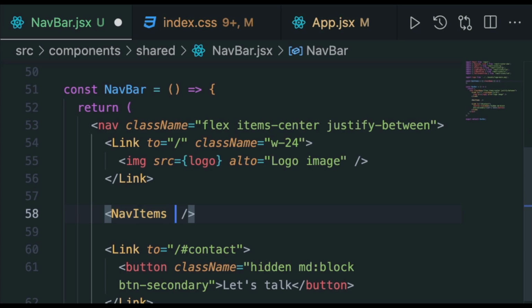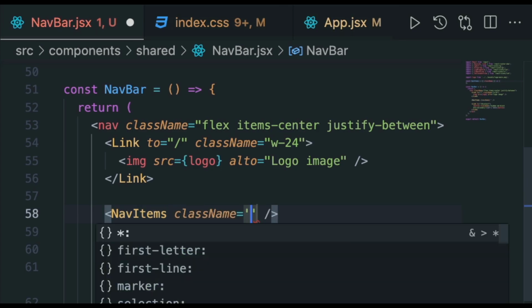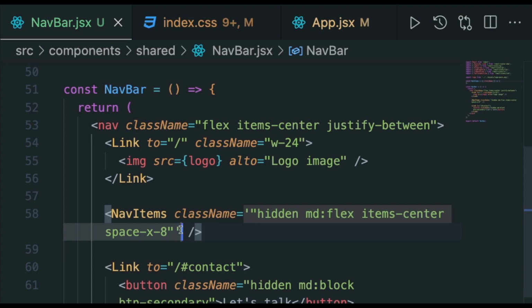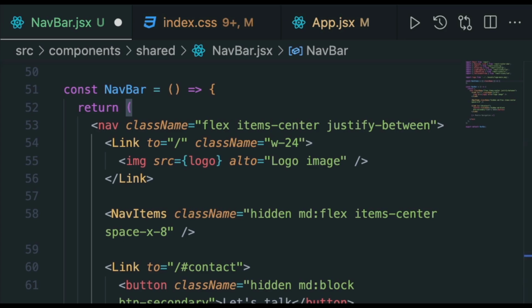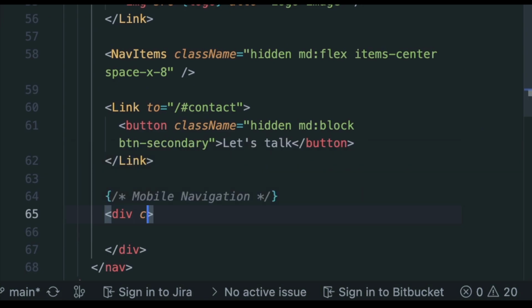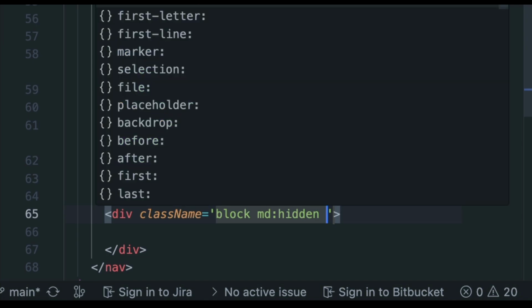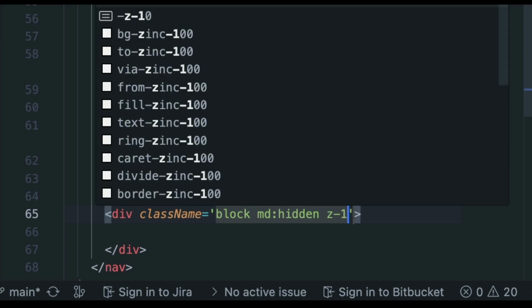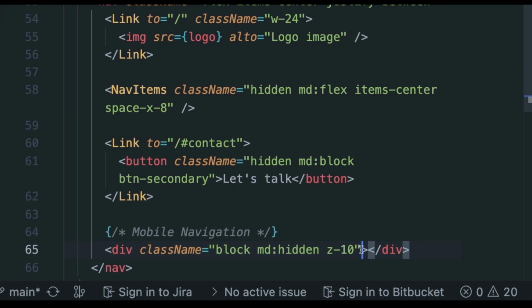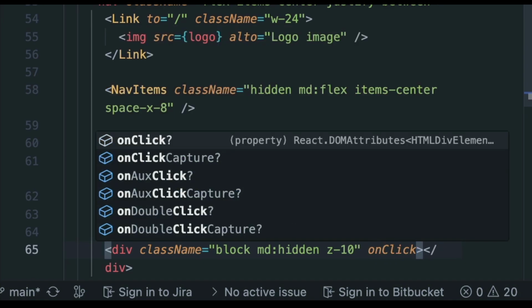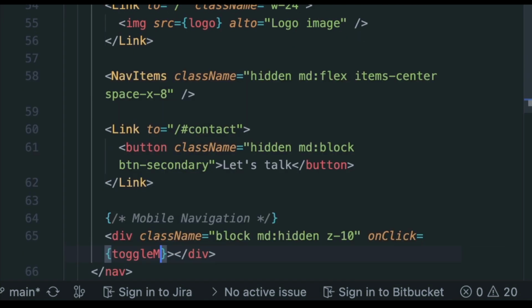Now we will clean up our code and use the new component we've created and pass the same class name we have previously. Lastly, we will go ahead and implement our mobile navigation. For the mobile navigation, first, let's create a container and provide it a display of block and also hide it on larger screens. We will make the Z index 10 because we want it to be prominent regardless of wherever we are. Now we will also provide an onClick function. We want to toggle the menu whenever we click on this button.